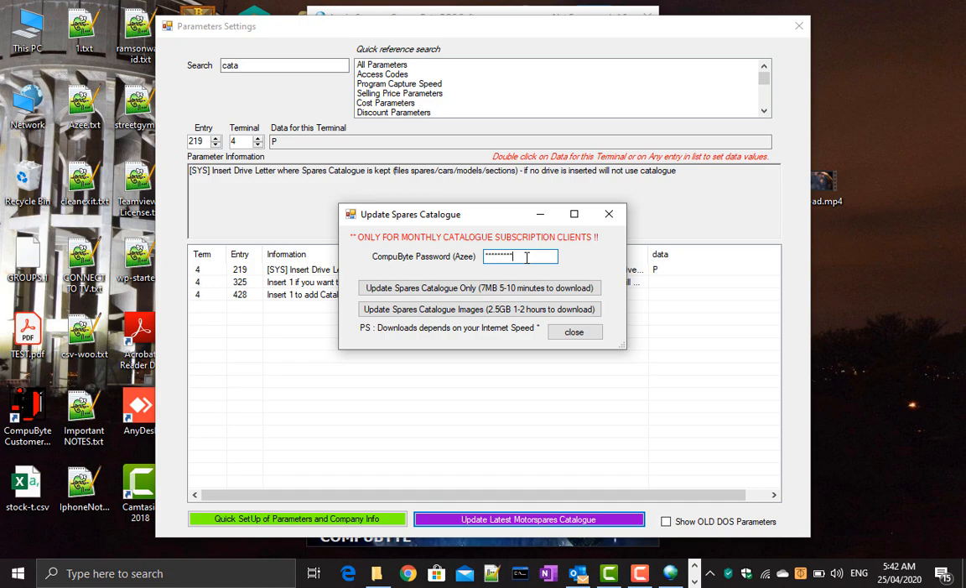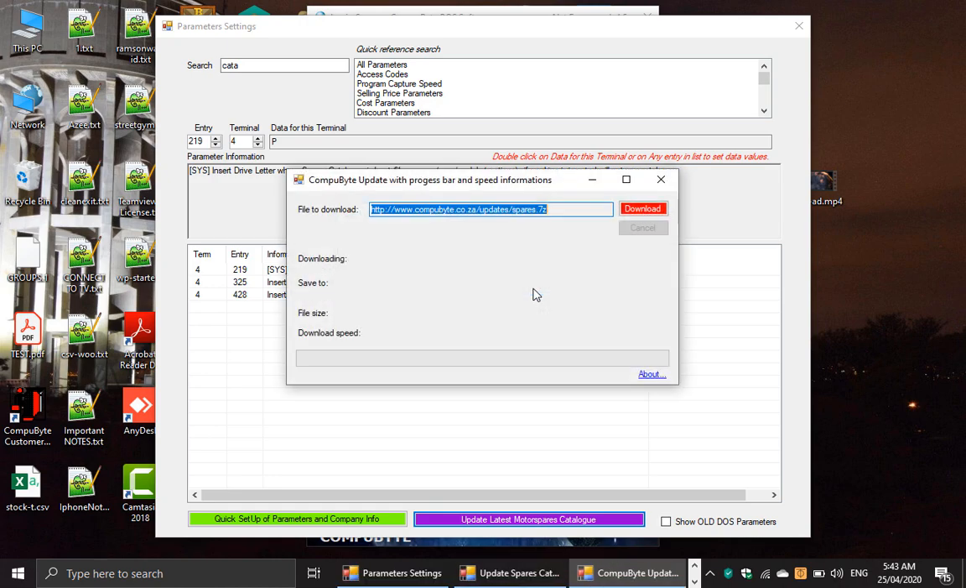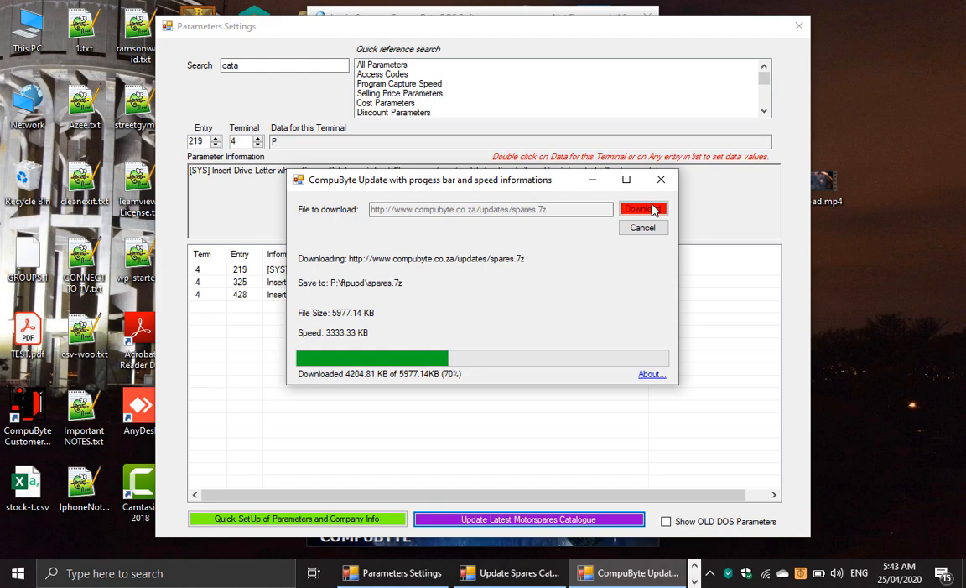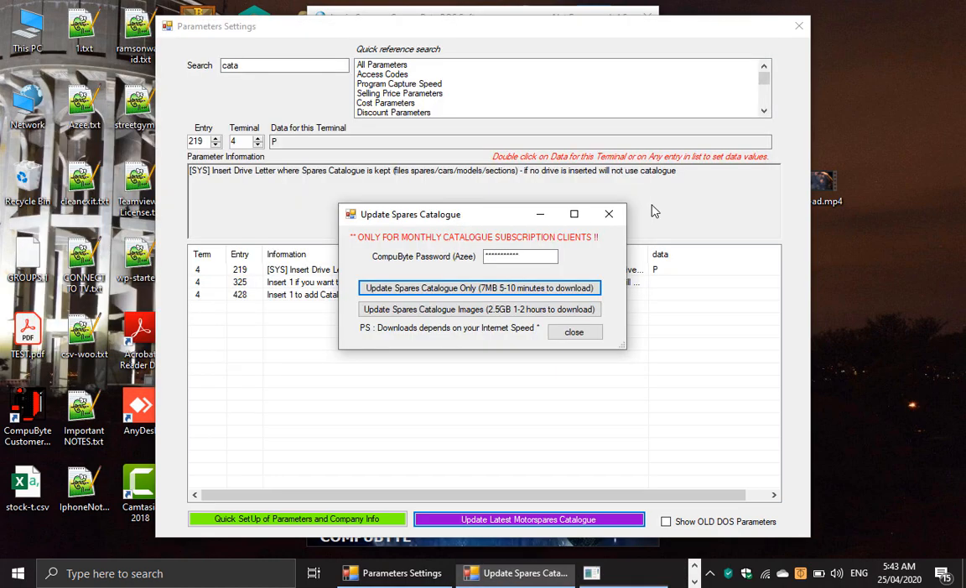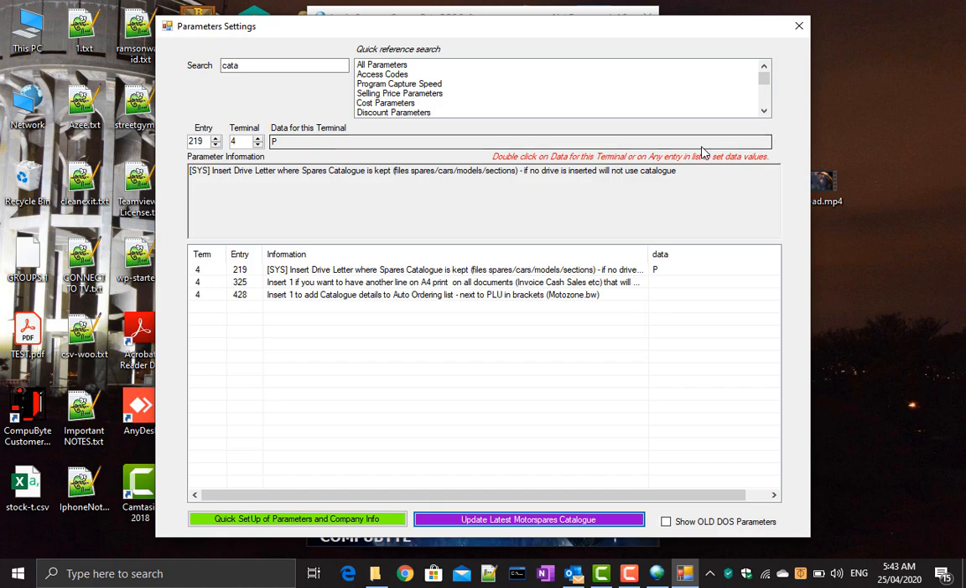The password in first. Let me just put the password in. And then I click on update Spares Catalog, and then I just click on download, and the Spares Catalog will be downloaded. And automatically the files will be extracted, and then you can close it. You do this for the Spares Catalog, and then it will take between 1 to 2 hours to do for the images. So you have to use the second option button, update Spares Catalog images, after you've done that. You close the catalog and then you close the program.